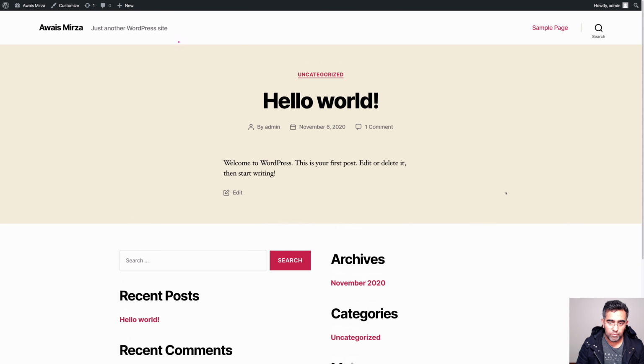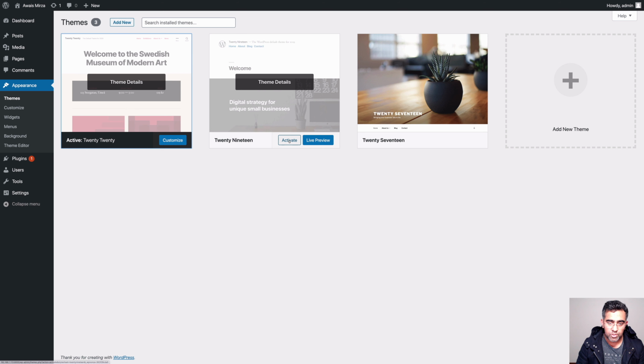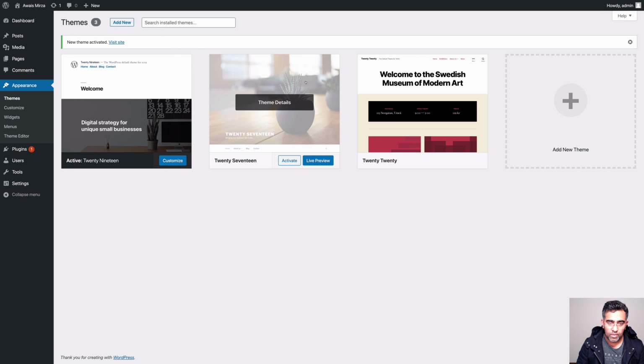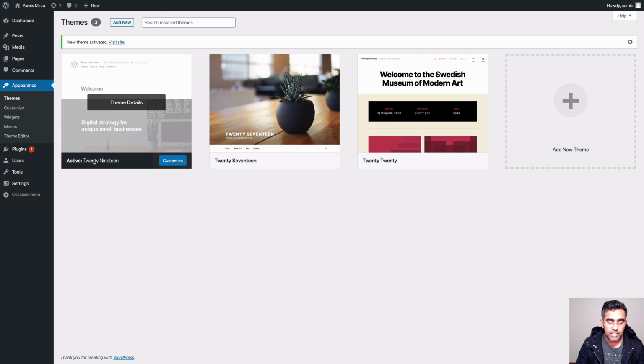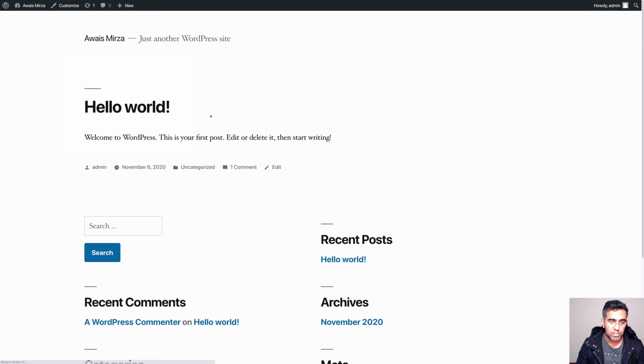Let's go back to the page, and here I'm going to activate the 2019 theme. All I have to do is click on activate, and you'll see 2019 has been activated. Now if I go to the page, nothing changes. What I'll have to do is refresh this page. So I'll press Command R on a Mac or F5 on Windows. I'm not sure on Linux, but you've got to refresh this page.